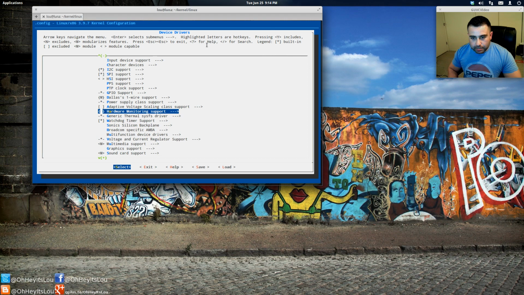Now if something has an M by it, it means it's going to compile it as a module. It's not going to include it in the kernel itself. So basically, what does that mean? That means it's not going to be loaded by default unless it's in use by the system. So for instance, if my webcam isn't plugged in, and then I boot my system and then plug my webcam in, the module is going to load. But it's not going to load that module by default when the computer boots.